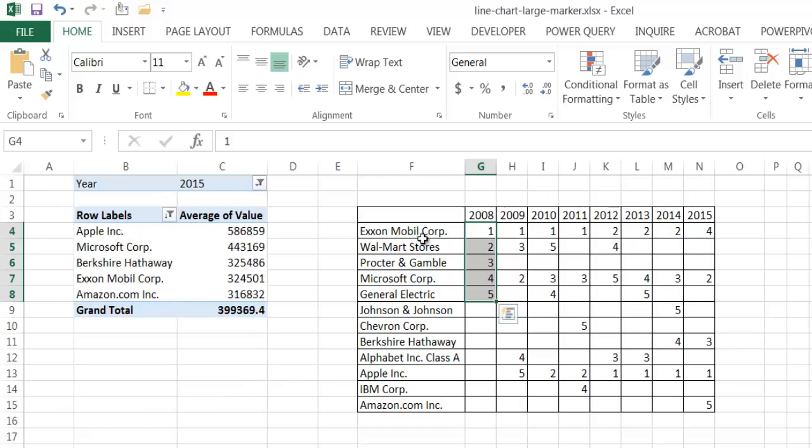You can see here Apple's first, which is right here, right? And then Microsoft is second, which is this one here. Berkshire Hathaway is third here. ExxonMobil is 4th, which is here, and of course Amazon is the 5th, which is down here.